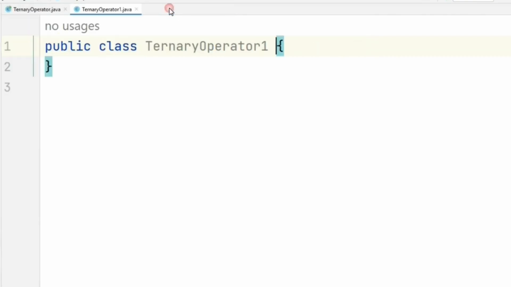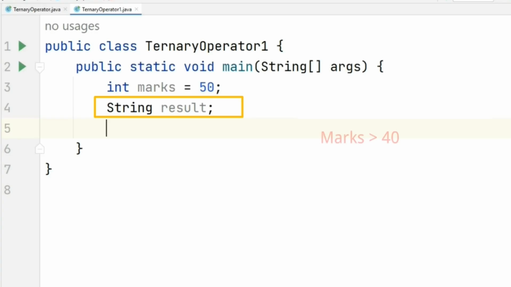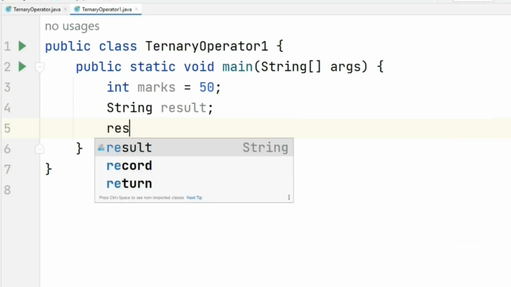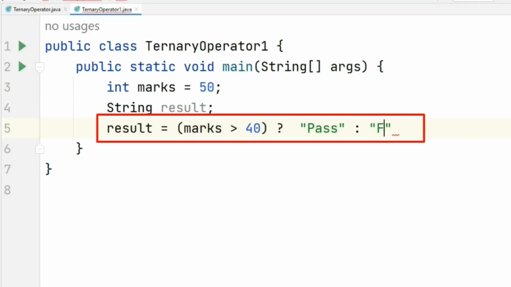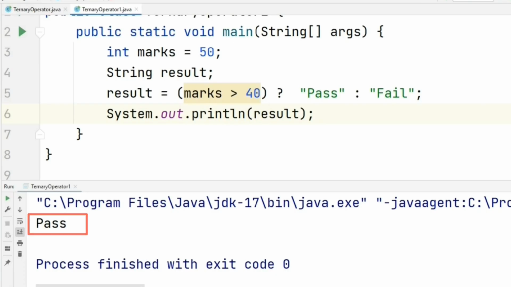In another example, we use a ternary operator to determine a pass or fail result based on the marks variable. The value of marks is set to 50. The ternary operator checks whether marks are greater than 40. If the condition is true, it assigns pass to the result variable. Otherwise, it assigns fail. Since the value of marks is 50, which is greater than 40, the condition is true, so the pass is assigned to the result. The output message confirms you passed the exam.